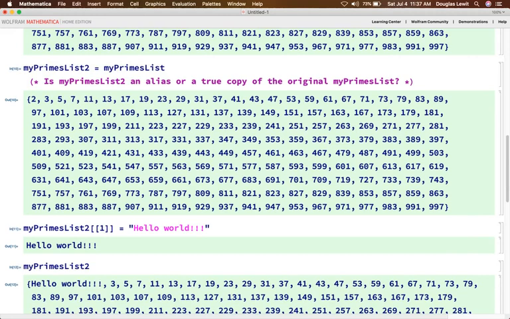My primes list 2 is a true copy of the original my primes list. It is not an alias. It's not a reference to the original list. It is a true copy of the original list. So the big takeaway here is, in a functional programming language like Mathematica, which is mostly functional, not 100%, but mostly functional, copies are really copies.